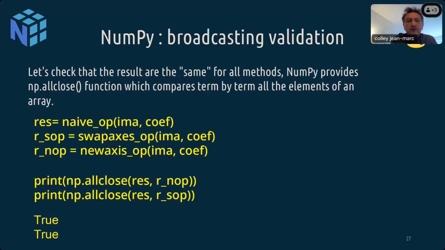Now that all versions are written, we need to check that they give the same result. NumPy provides the allclose function, which compares term by term all the elements of the arrays. So we have the code to compare the three results.